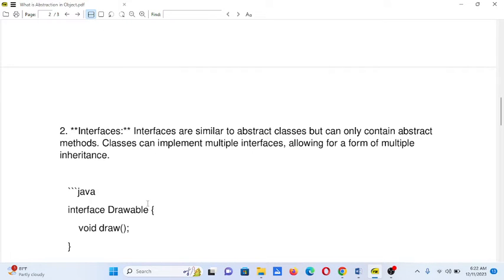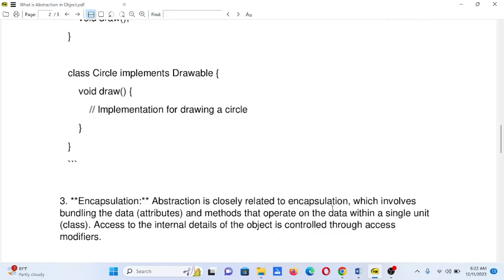Number 2, interfaces. Interfaces are similar to abstract classes but can only contain abstract methods. Classes can implement multiple interfaces, allowing for a form of multiple inheritance. So we have also here in Java an example.